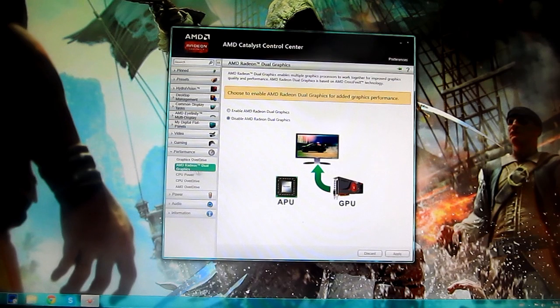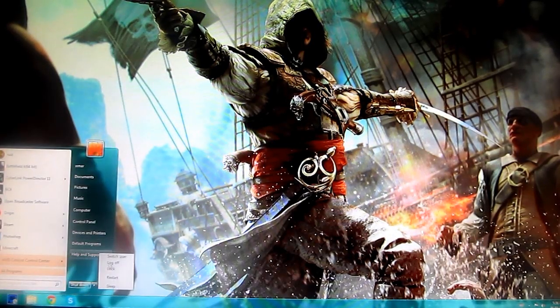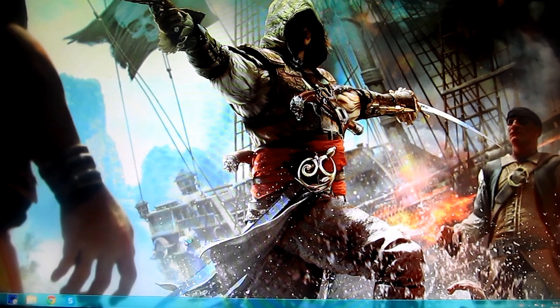You have to actually configure the BIOS, and this may also be true for other APUs and GPUs. So let me show you how you actually give yourself this option. This is also the reason I'm recording with a camera, because you're going to need to restart your system, and you can't really record your BIOS other than with a camera.